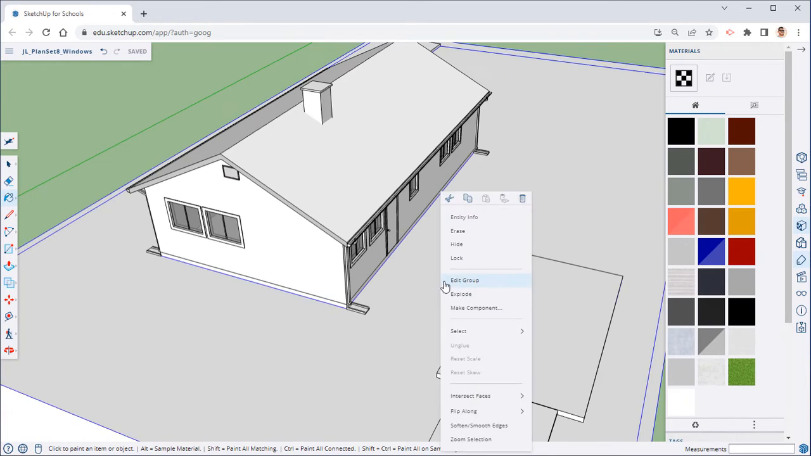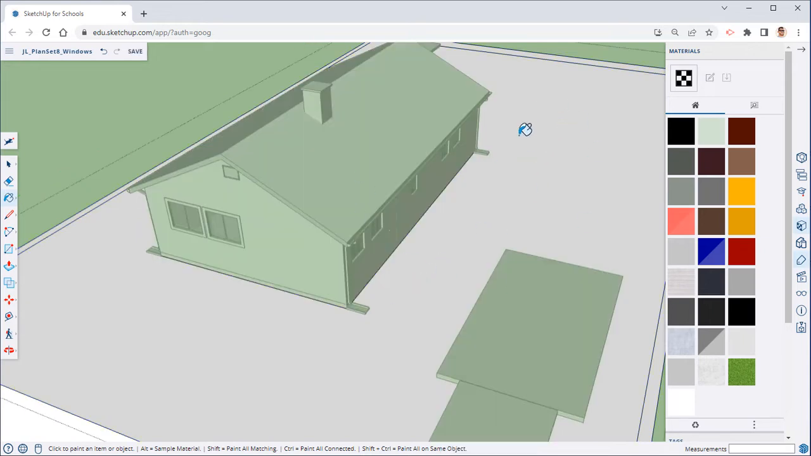So you always want to make sure that you are inside the actual component or group. So I want to edit the ground. Come over here, you have your materials panel, or you can click on the paint bucket tool and that will open up the materials panel. You have two different tabs.